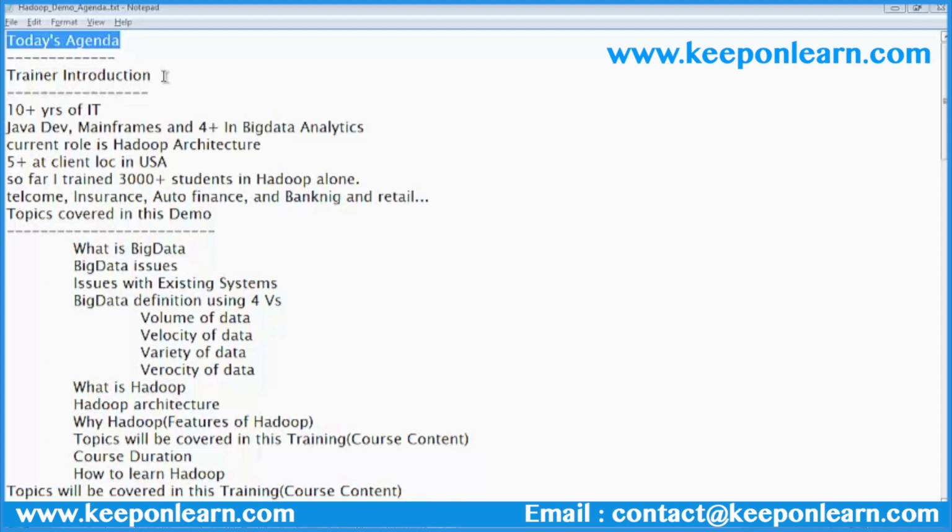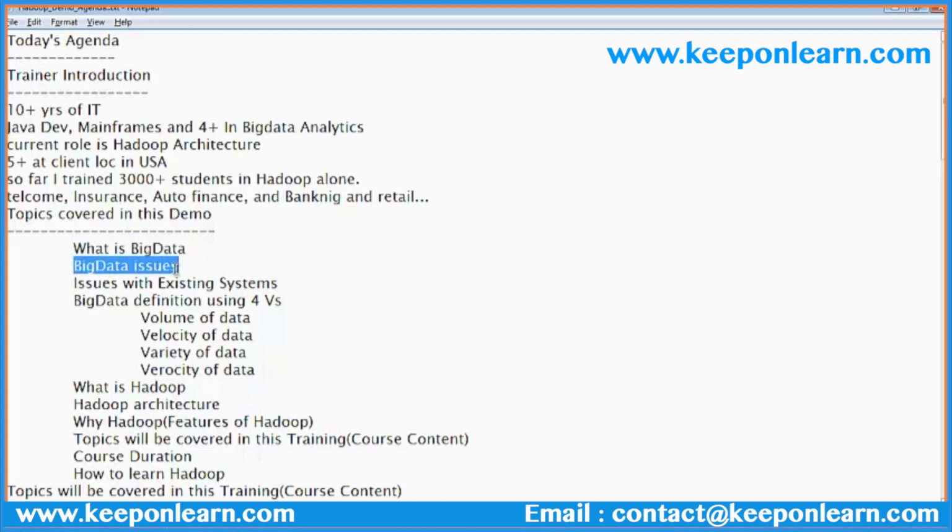I'm going to briefly introduce myself. Then we are going to discuss what is big data. In this demonstration, we are going to discuss very thoroughly what is big data and the big data related issues. All of a sudden, from the last decade, why did we start talking about big data, even though we have had data for the last 15-20 years?